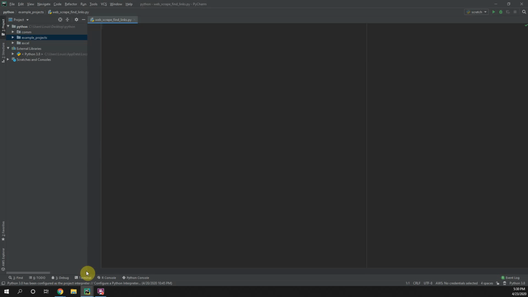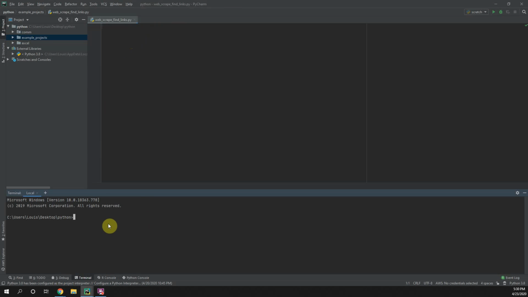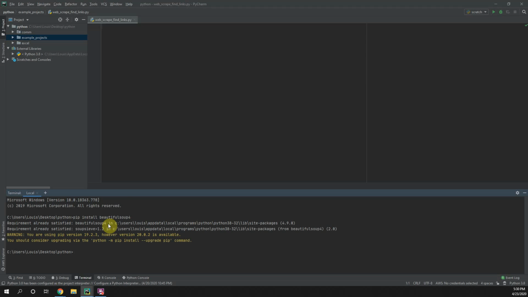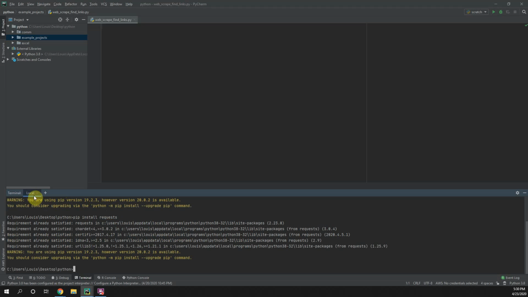First and foremost, you need to install two things. You need to install the Beautiful Soup library. You also need to install the requests module. So if you come down to your terminal, you're going to type pip install beautifulsoup4 and hit enter. I've already installed mine, so I'm getting other messages. You also need to run pip install requests. This is going to be the requests module. Okay. After you've done that, you're good.